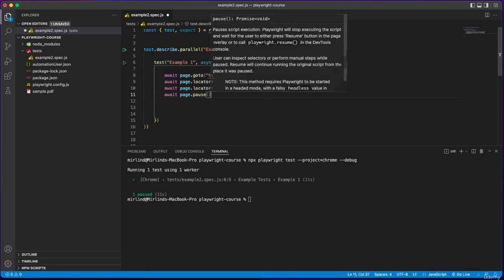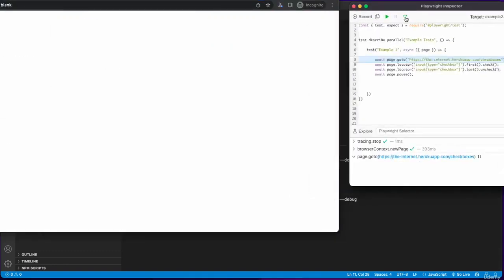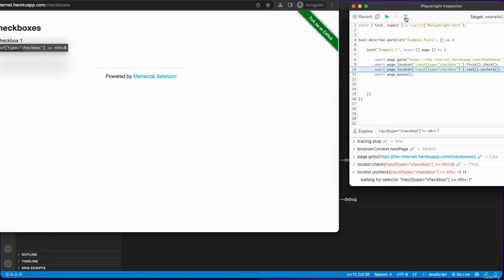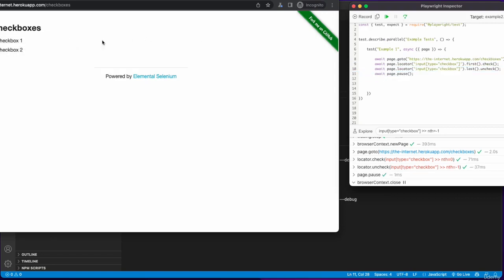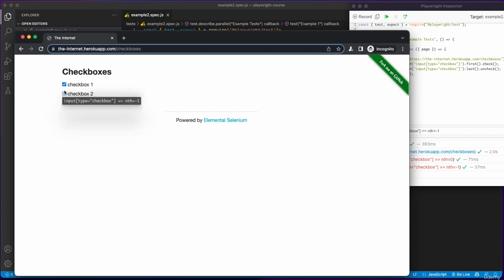Just a pause to see if that uncheck really worked, because we didn't see it. Okay, it checks, it unchecks. So it worked. So yeah, this is as simple as it can be to check and uncheck elements.